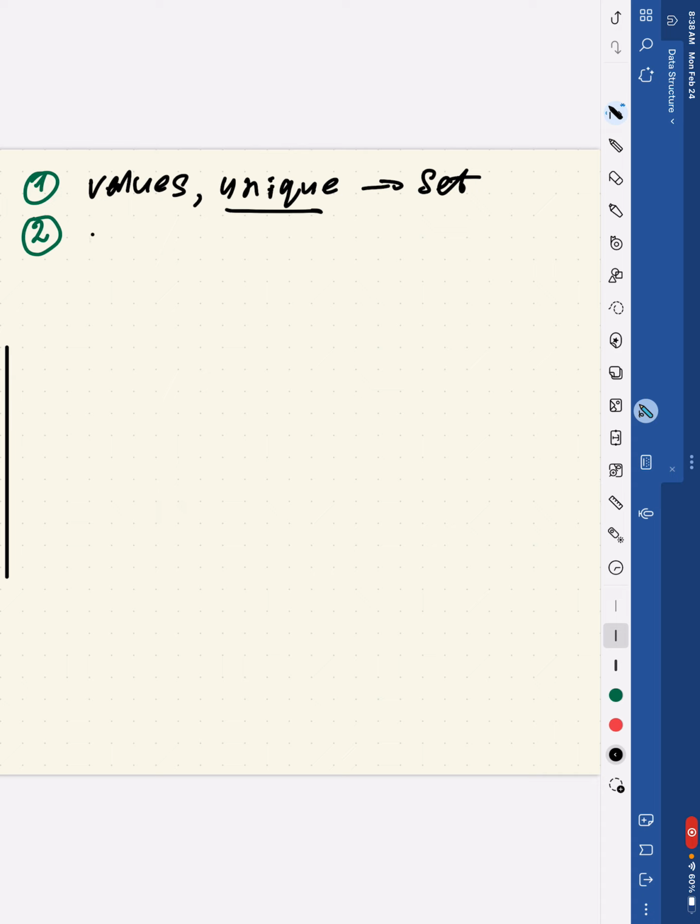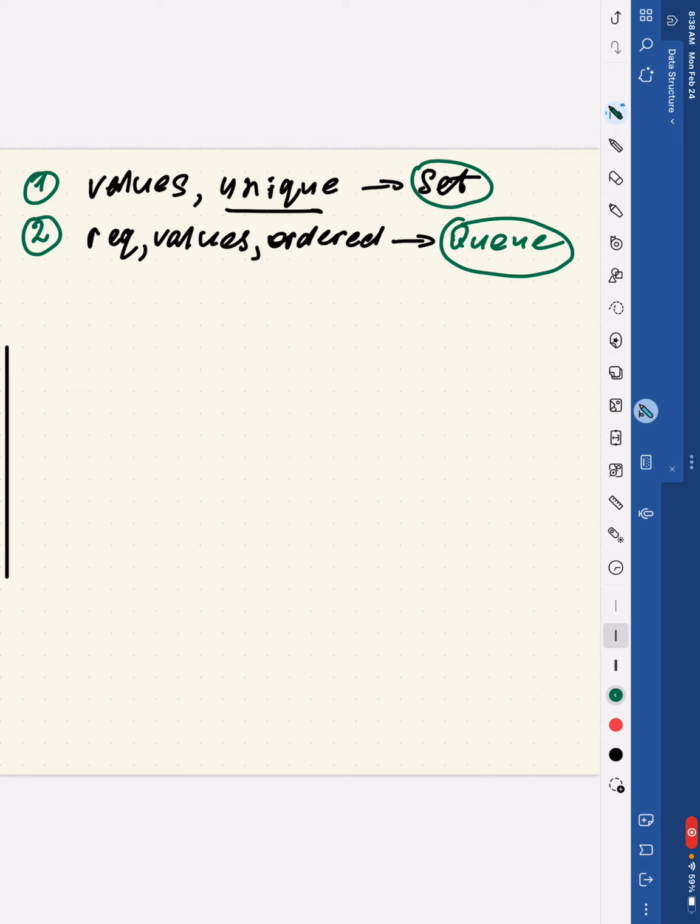we have requests and values, and we need these values ordered in first in, first out, because we need to process our requests in accordance with their order. So I think queue here is our choice. Set, and then queue, and the third one is we need to store keys and values.